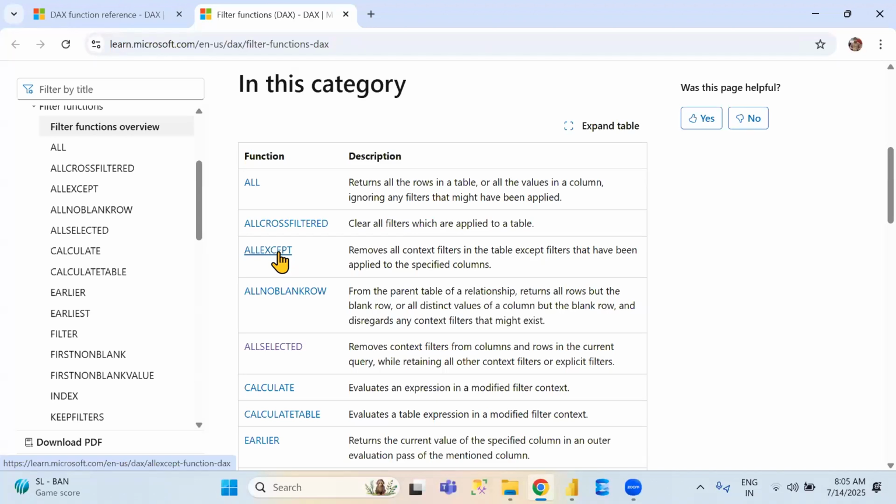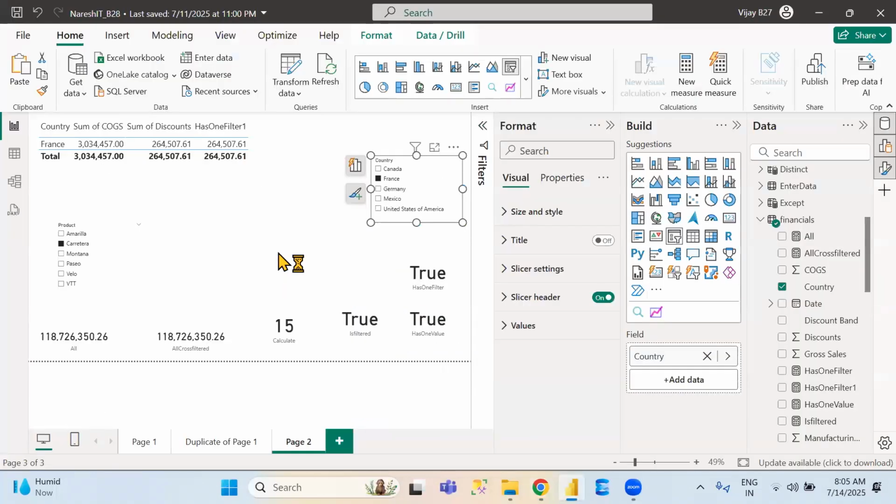I think I didn't share the document, right? Today 100% I will share. Maybe some students are pinging in the Telegram group also. Okay. Thanks for reminding me. But yesterday I was a little bit busy, so that's the reason I was not able to share it. Today 100% I will share the document. Understand clearly? Next one is ALLEXCEPT.